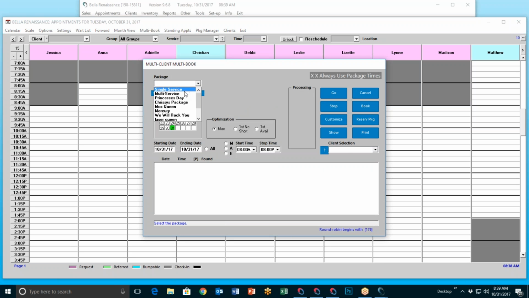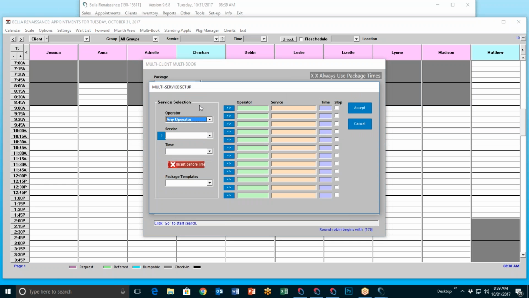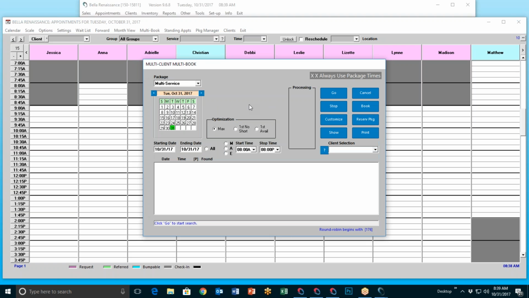Now, you can choose multi-service and start creating kind of like a package on the fly, up to 10 different services. Or you can choose from pre-made packages that you've already made. And I've got one here called the Zen package. So under multi-service, I can choose pre-made packages like my Zen package.